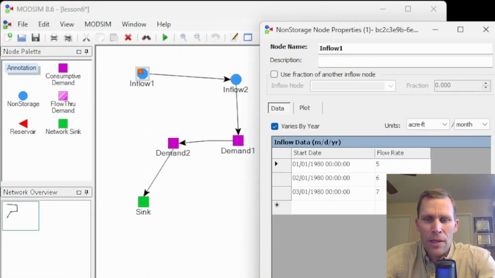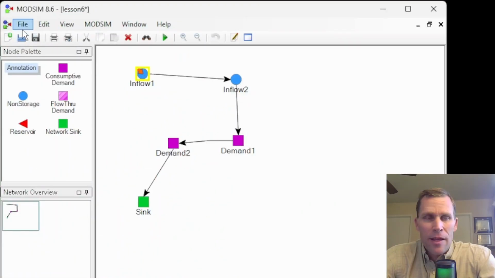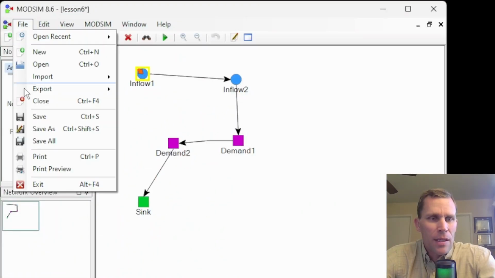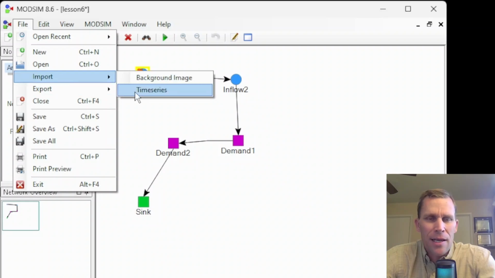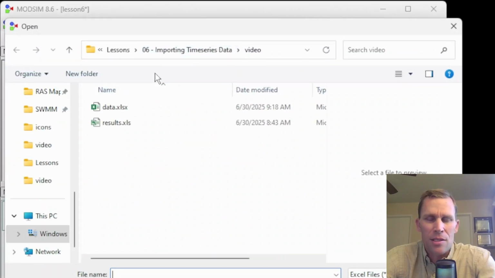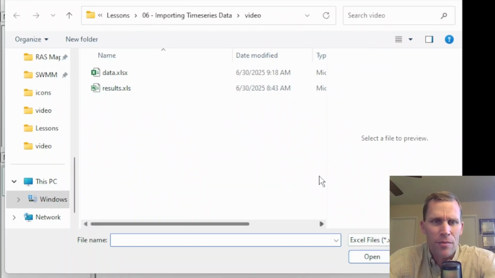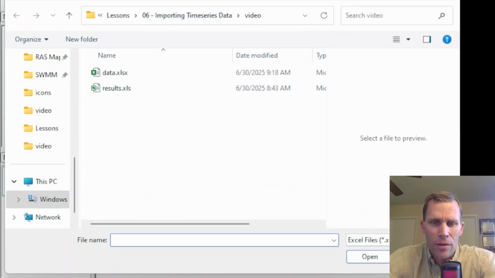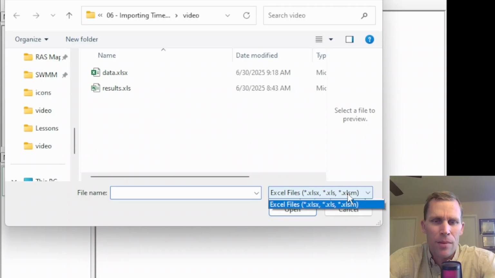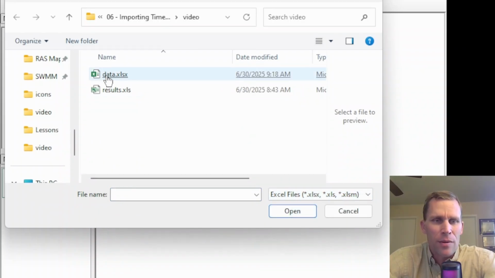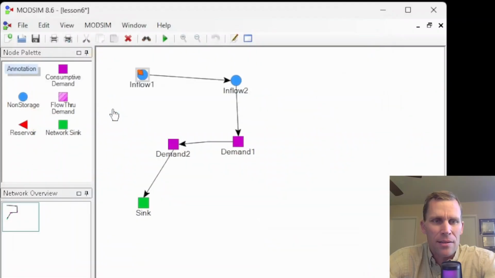Okay, I point that out because we're going to need to specify that when we go up to File and then Import Time Series. Now what I want to do is select the Excel file. If you don't see any Excel files here, you may need to navigate, or sometimes you'll see this filter in the bottom right. You need to make sure it's set to Excel file. So here's my file right here, data.xlsx.